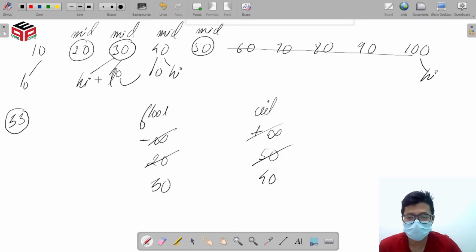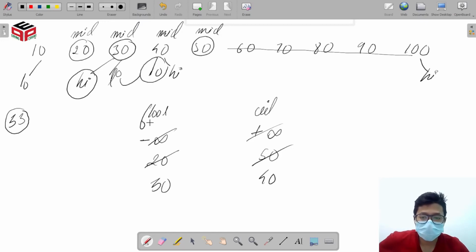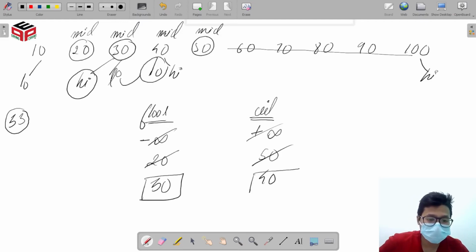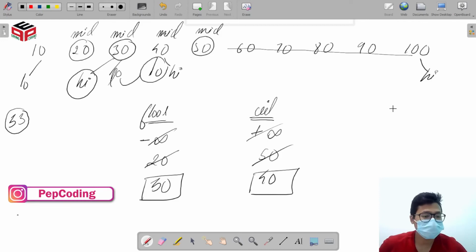Now the condition doesn't satisfy. That is, the loop runs while low is less than or equal to high, but here low is greater than high. Low and high cross each other. When they cross, the condition doesn't satisfy, so it will come out of the loop and we get our ceil and floor. Ceil of 33 is 40 and floor of 33 is 30, right?